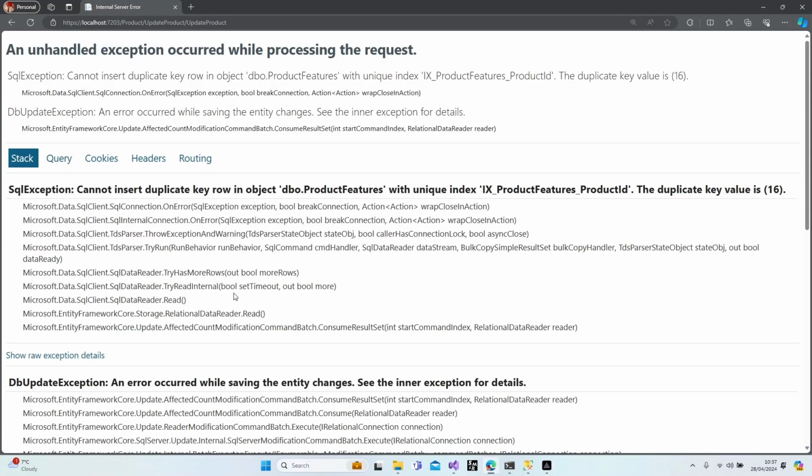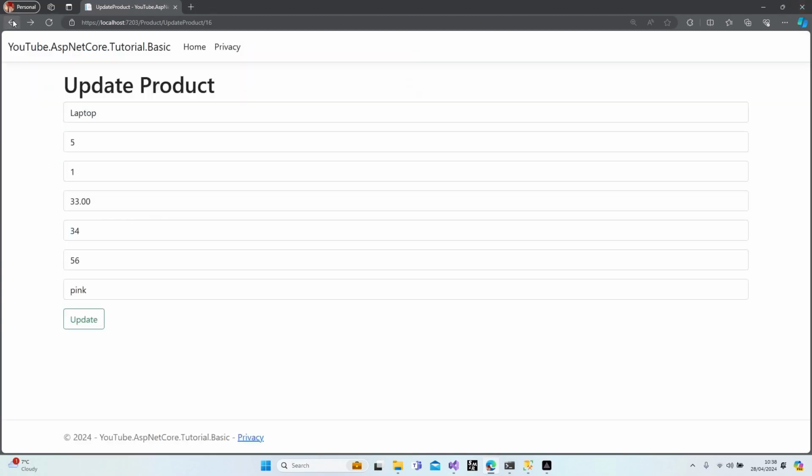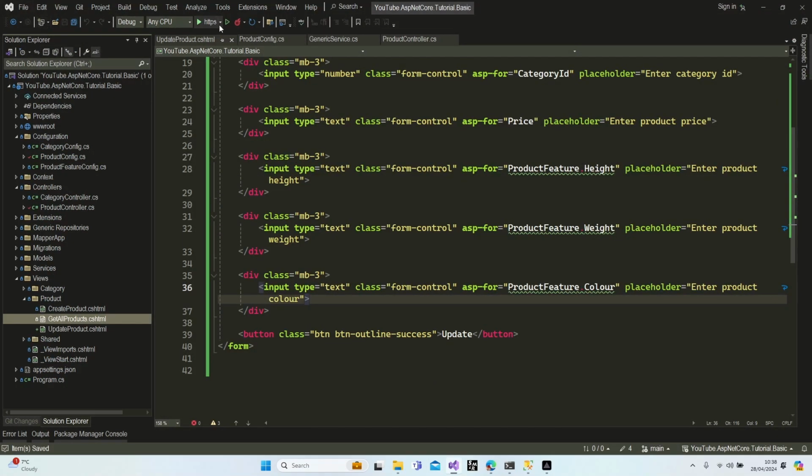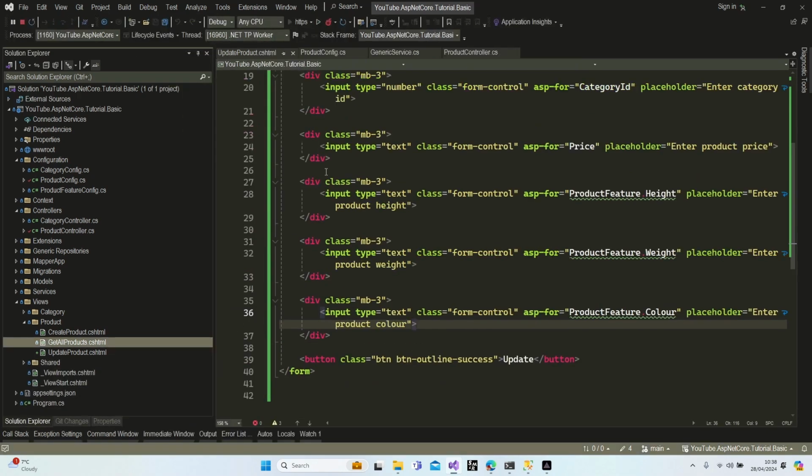We have a problem here. What is the problem? Cannot duplicate key row. Product feature, unique index. ID. Duplicate values is 16. Okay, perfect. Let's try to run the application with debug mode and see this error.